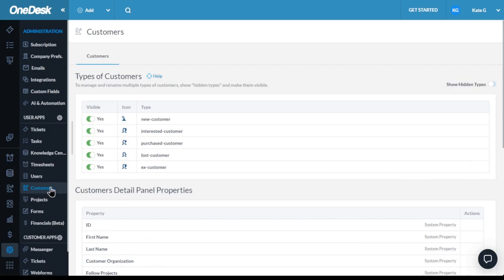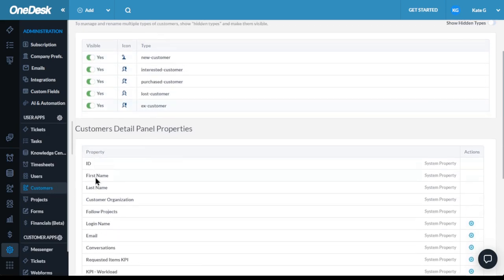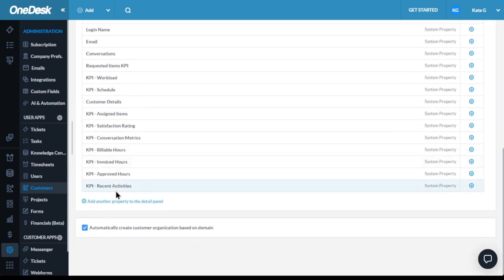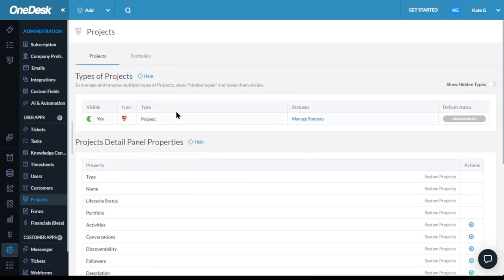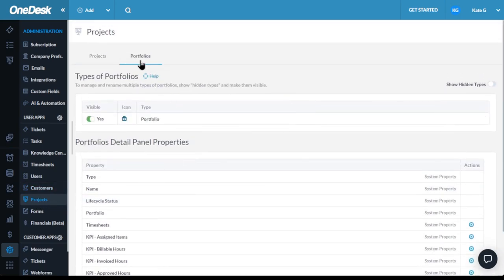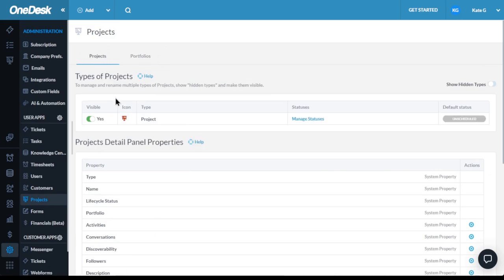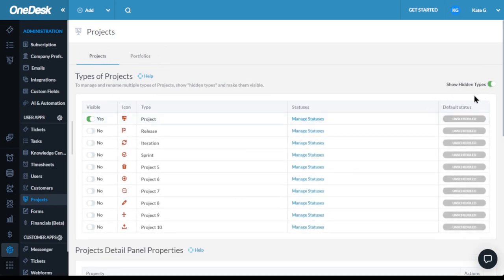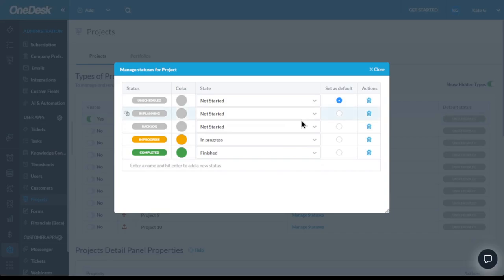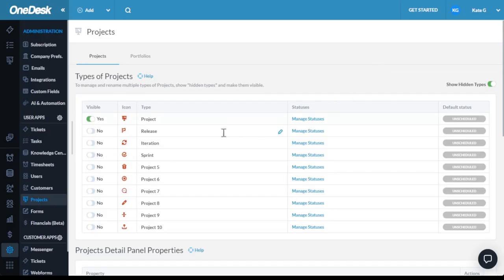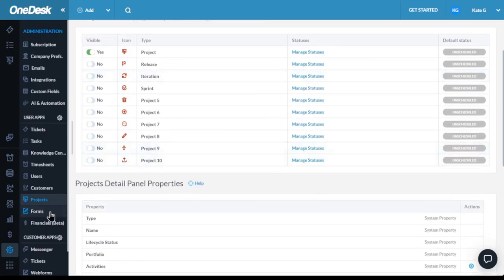The next settings are for our customers. Same as users, you can create various types and configure the detail panel. In the Projects and Portfolio section, it's very similar to the tickets and tasks. You can enable different types of projects and portfolios. You can also configure unique lifecycle statuses for all your project types and configure your project detail panel.